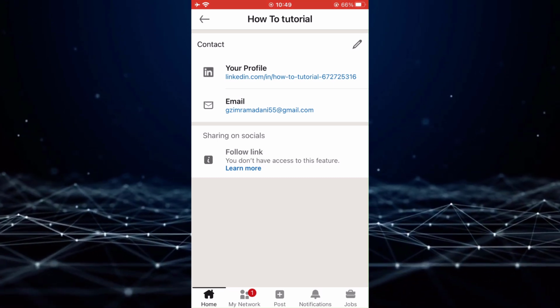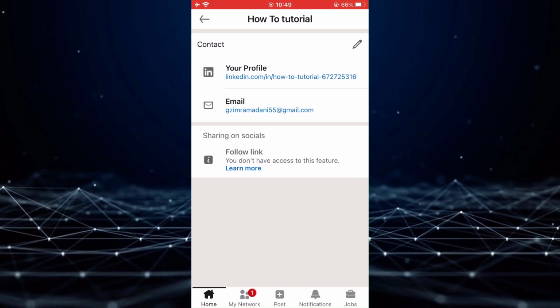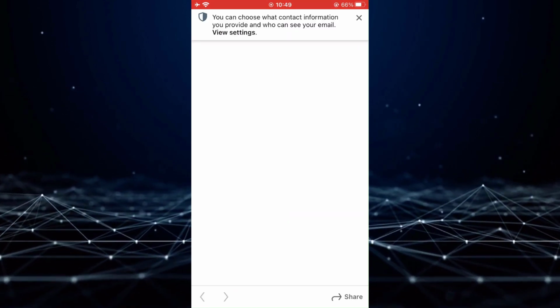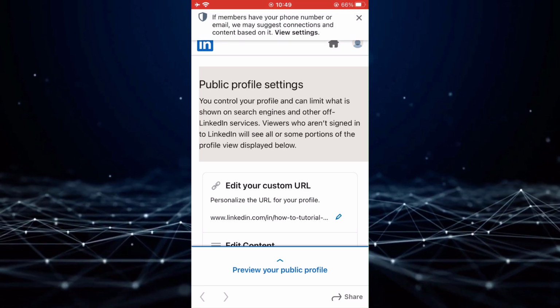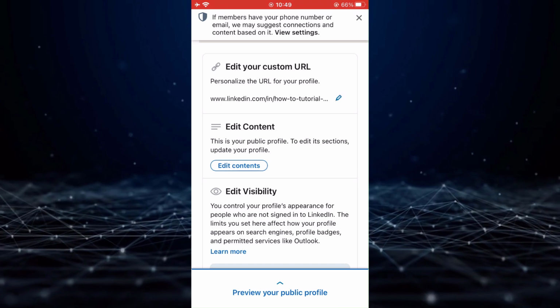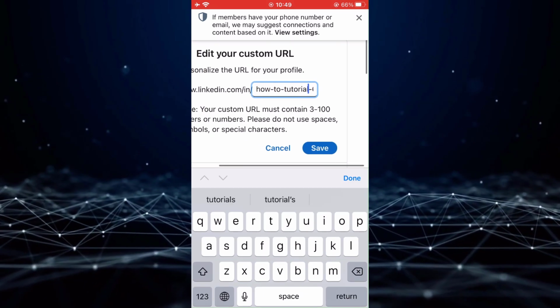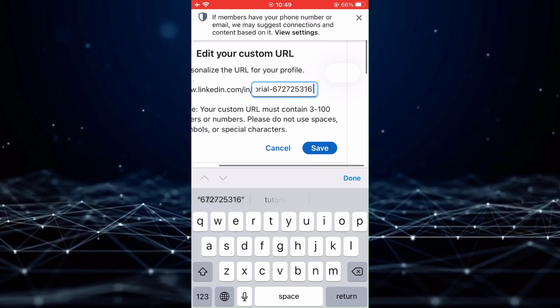To modify your username, simply click on the pencil icon next to the URL. You will then be able to edit your username in the text field provided. Once you have entered your desired username, click on the blue Save button to confirm the changes.